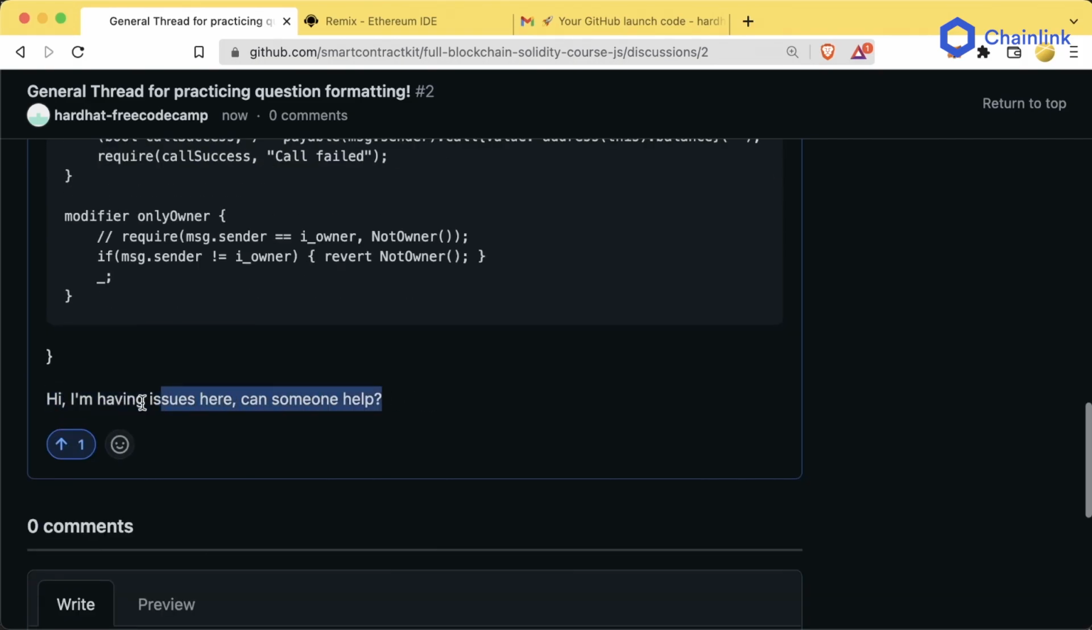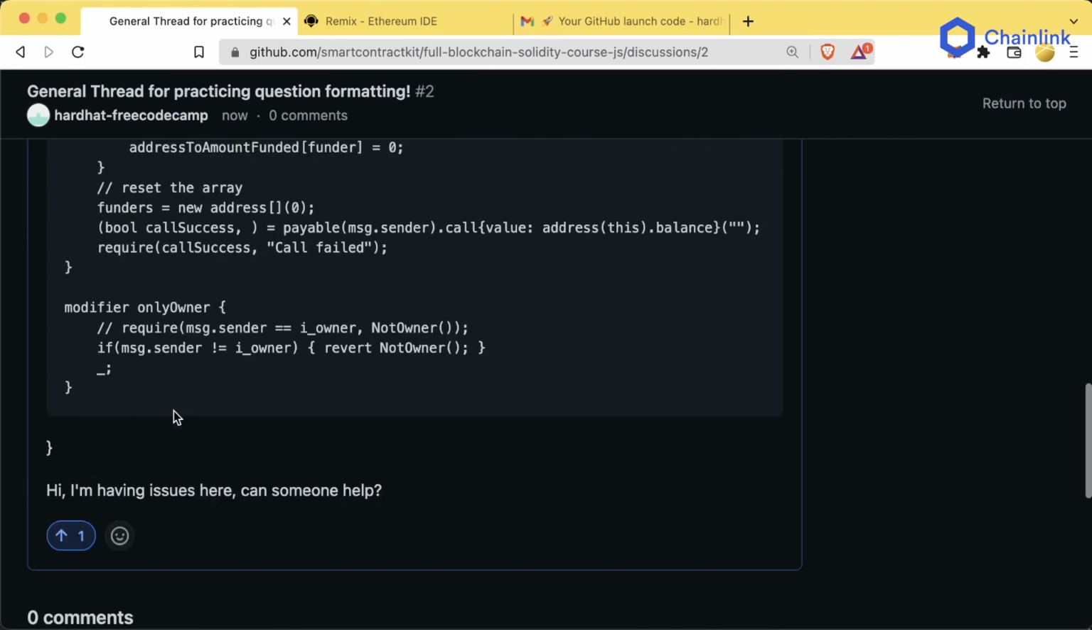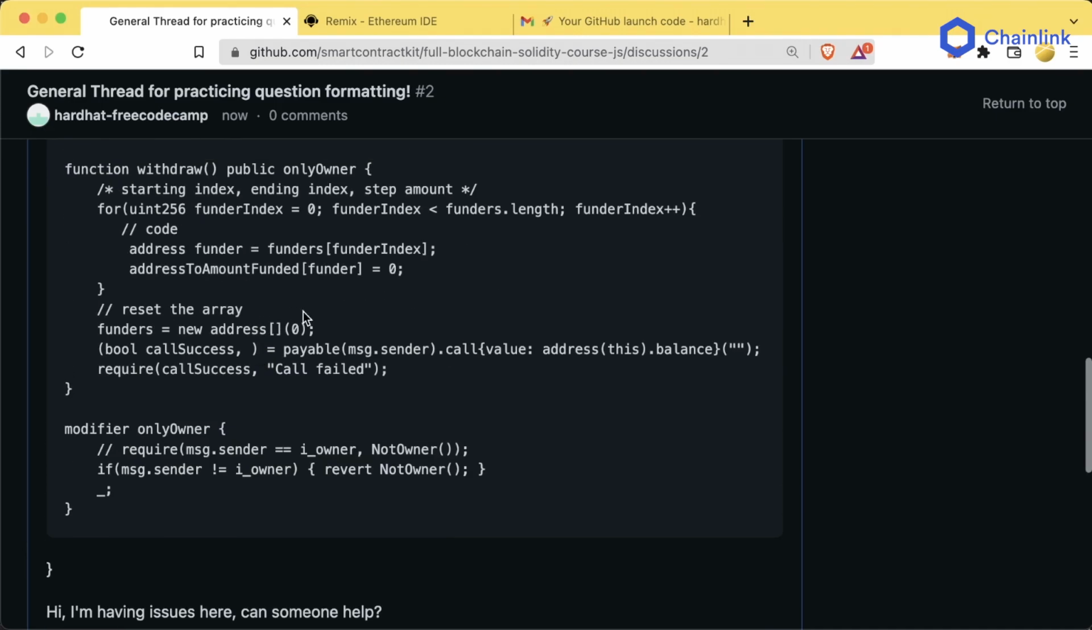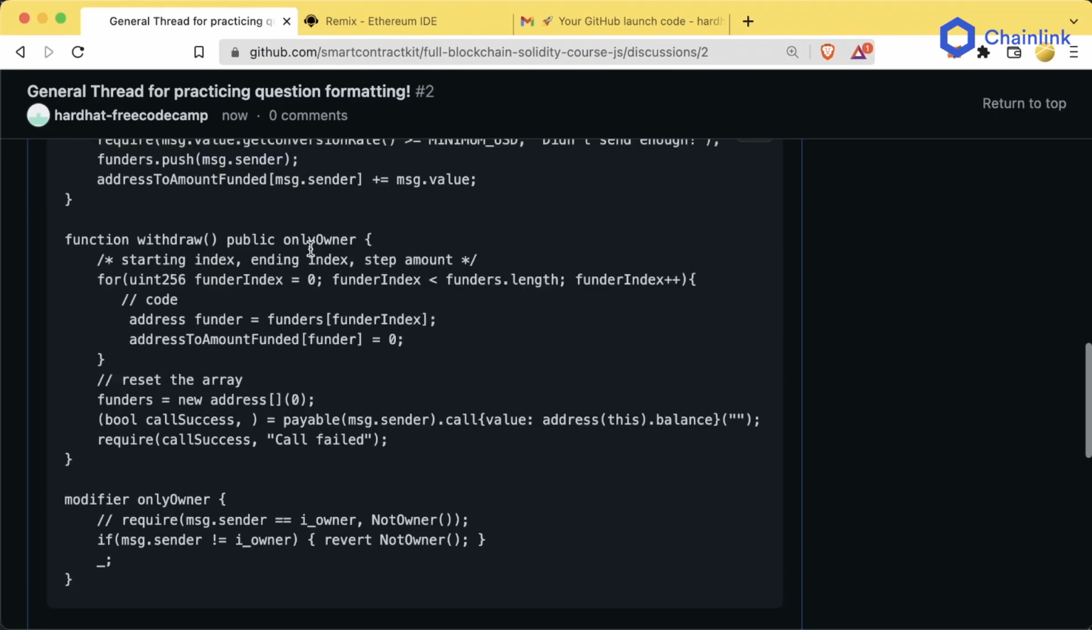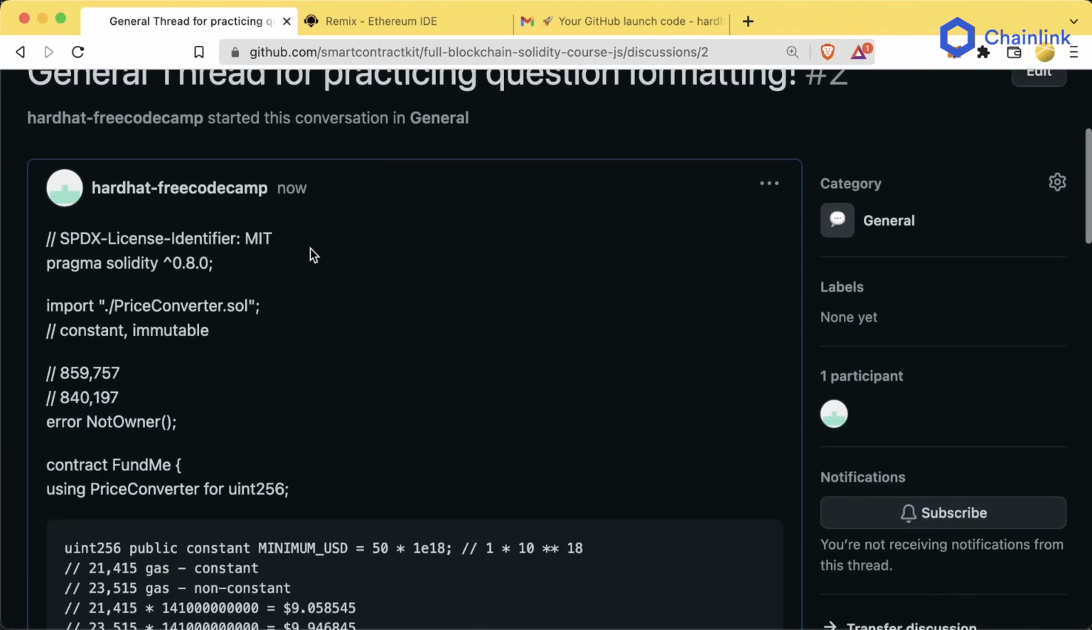I don't know what the issue is. But at least with this one, we have some code. We have some way to actually debug. So this is a little bit better, but it's still not that good. Let's go ahead and edit this to make this even better.